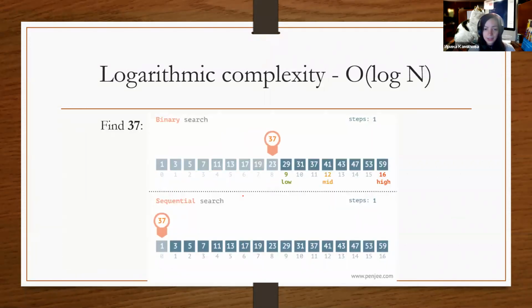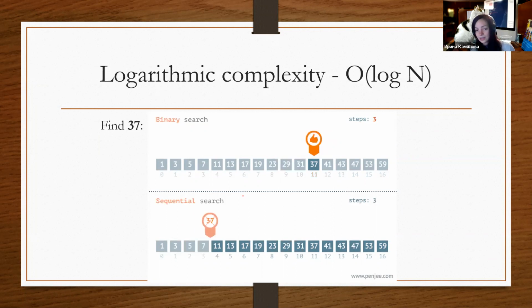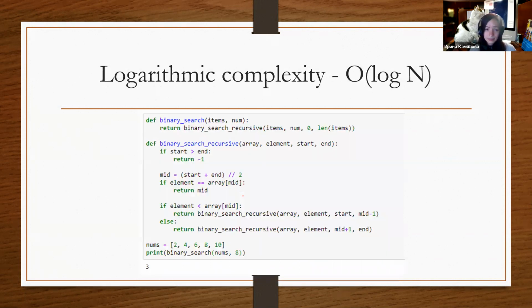Let's look at this picture again. I will give you a chance twice to look at it and see how many fewer steps we can do if we go with binary search. We want to find 37 in a sorted array. So again, we look at the middle, 23 is less, so we go to the right, and we keep doing it until we find 37, if it exists.